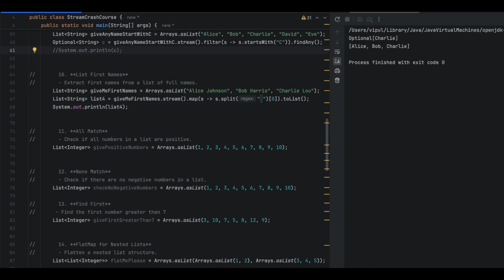Here we get all the first names: Alice, Bob, Charlie. Now we need to use allMatch. So we need to check the numbers in the list. If all are positive, give me true, otherwise give me false.